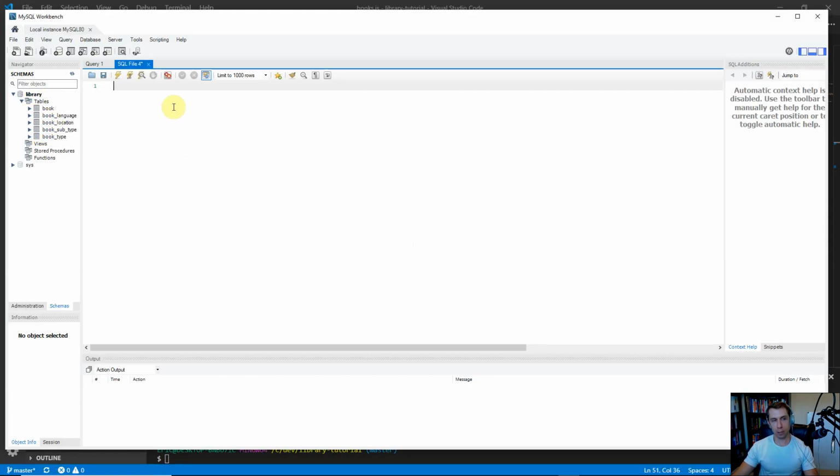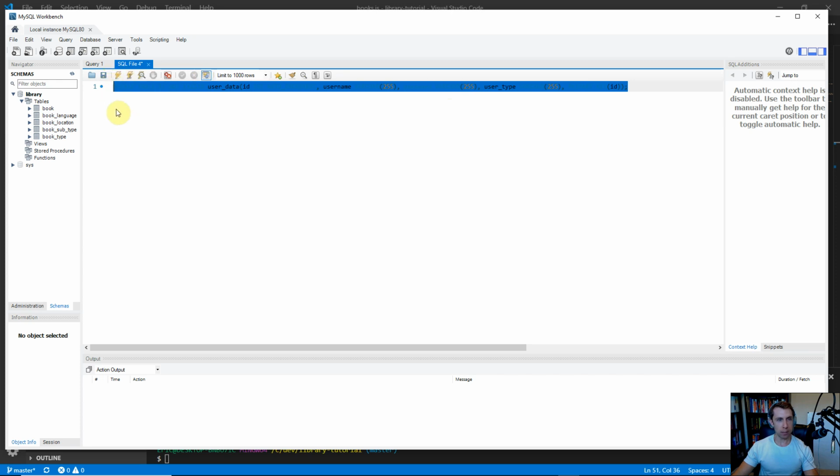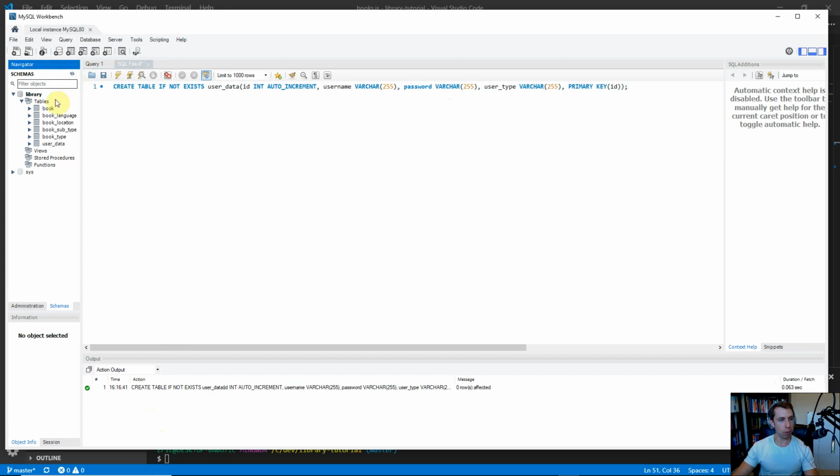Currently we don't store any sensitive user data, but let's pretend that we might be doing that. So I'm going to add a new table in here just for pretend's sake. Let me zoom in a bit. I'm going to create a table user data, which is going to hold usernames, passwords, and user type, just pretending that we are storing sensitive data. Let's run that query, and that'll create a new table. If I refresh, we can see we now have a user data table.